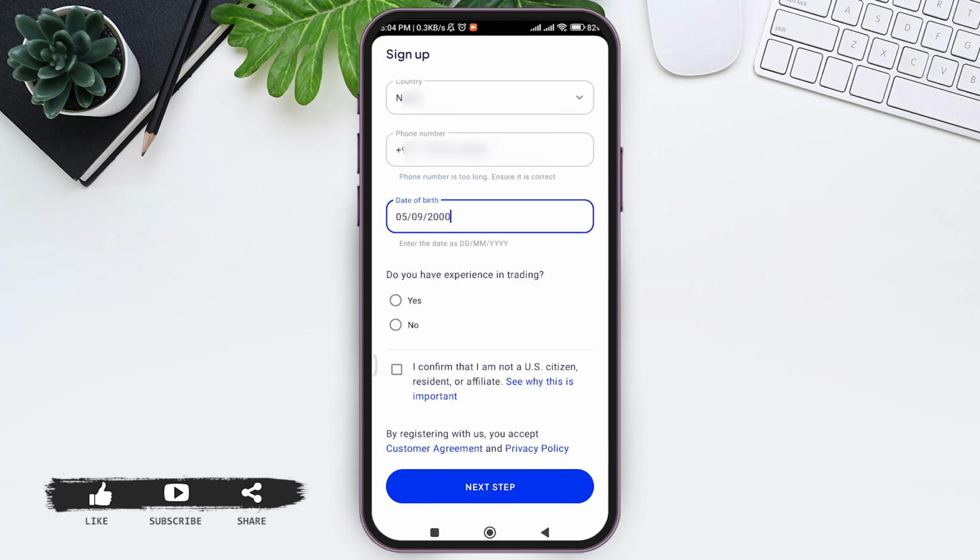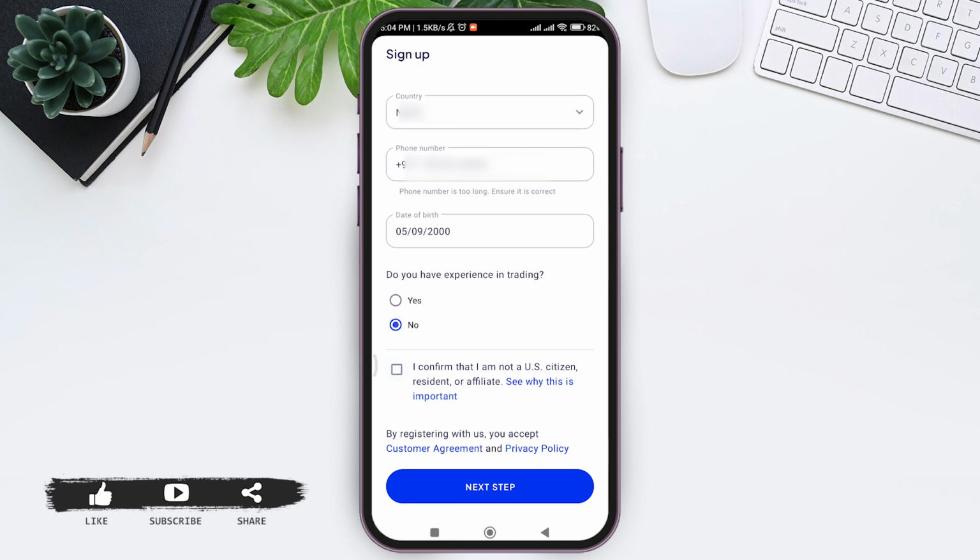Then select whether you have experience in trading or not. After doing so, if you are not a US citizen, resident or affiliate, tap on the given box. Now once view through the customer agreement and privacy policy, as by creating the account you are agreeing to those terms. Now tap on next step.